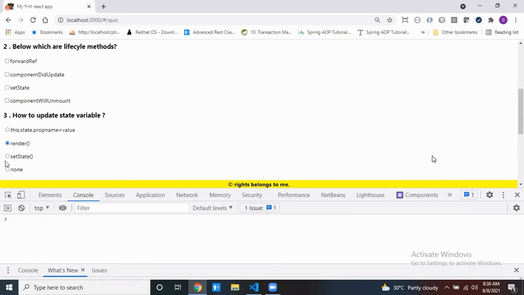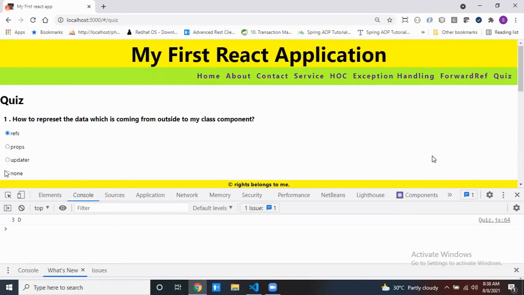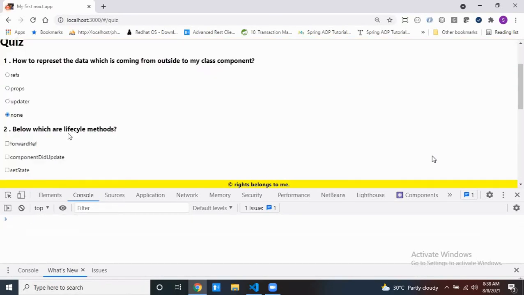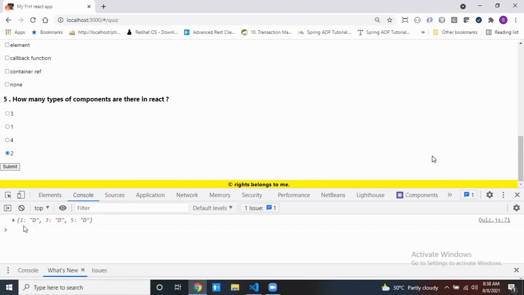Okay, my third question answer is also D. My first question answer also D. All are like these only now. If I click on the submit button, first, third, and fifth, all questions answers are like these only or not. These are like user answers.